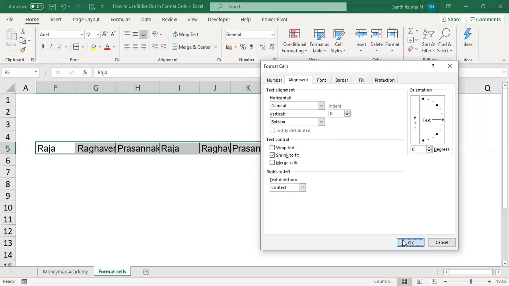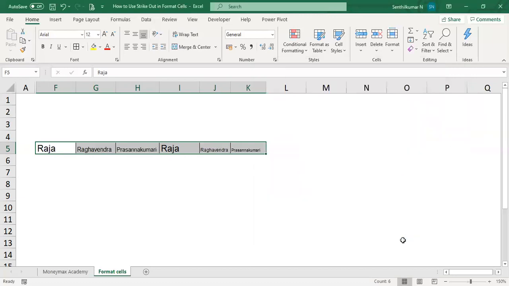So automatically the font will be adjusted to the string to fit. Now you can see it is called shrink to fit. So you want to adjust the data. You don't want to change Prasanna Kumari to Prasanna. No, you want to have the same name. You can use shrink to fit.